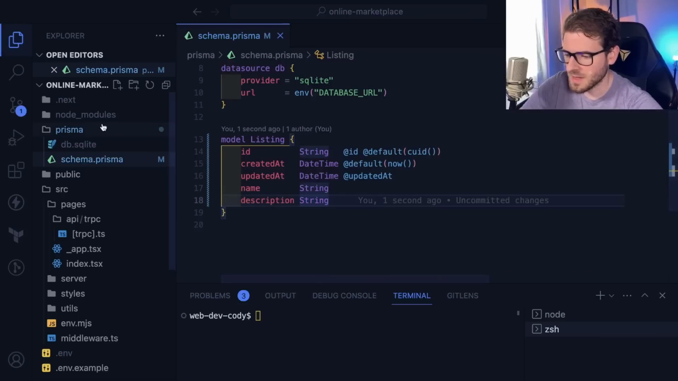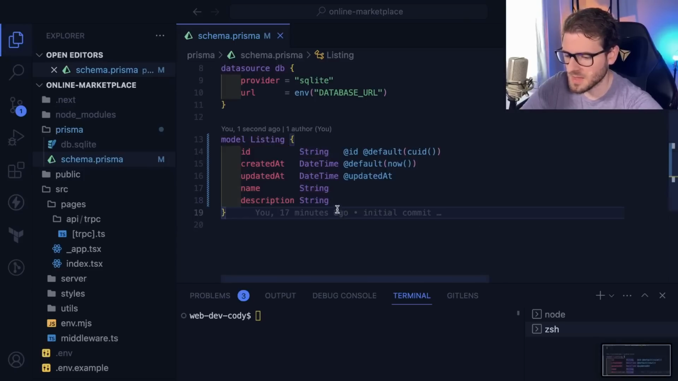By the way, I do have a Prisma extension installed, which is why I get the syntax highlighting. So I recommend you have that set up. It helps you with auto formatting, and it also helps you with the relationships between entities.